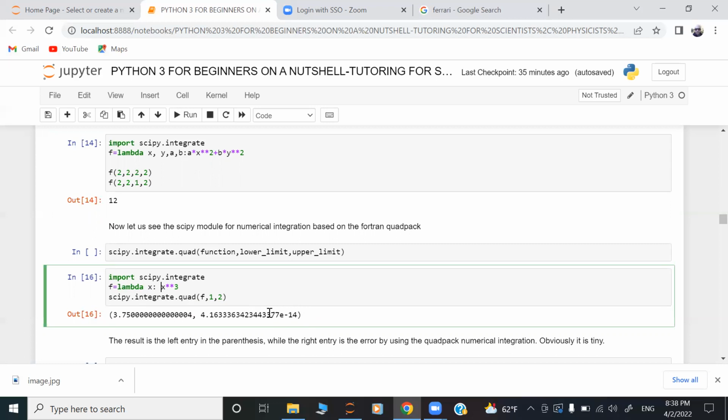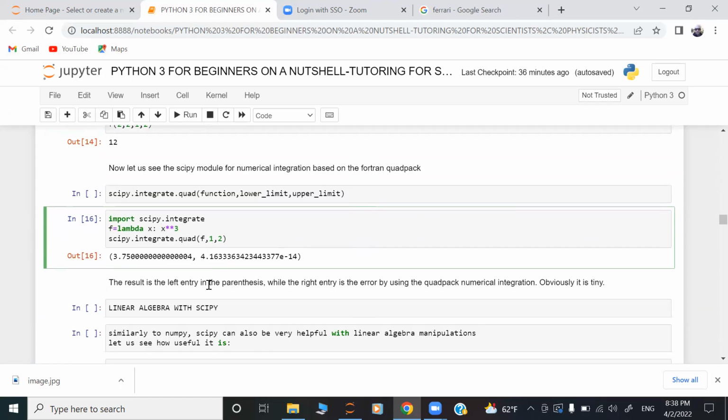And this is why this SciPy integrate quad command from the SciPy module is very reliable. It's basically a very powerful Fortran integration module that runs in the background in the kernel. So SciPy integrate is a very reliable integration technique.